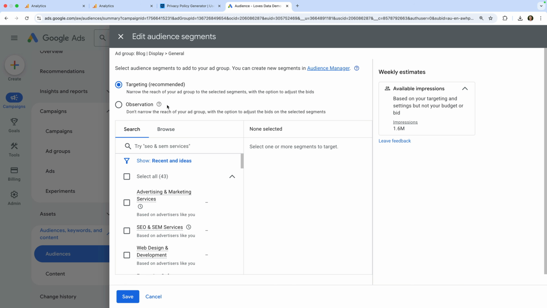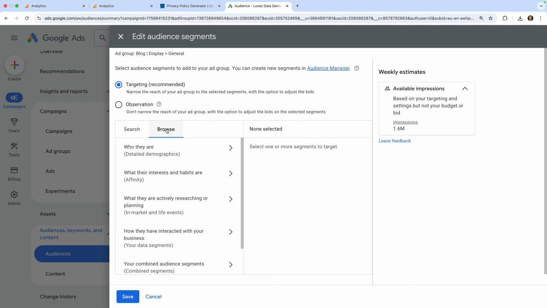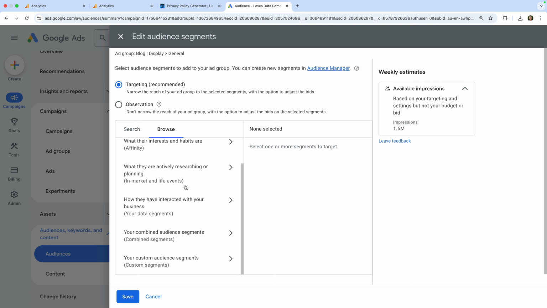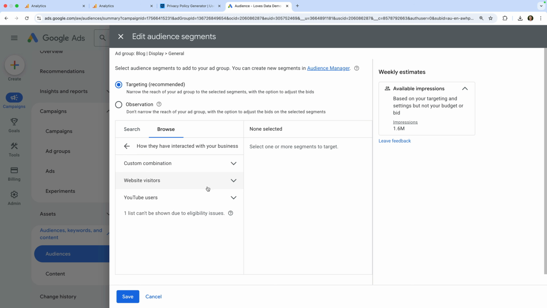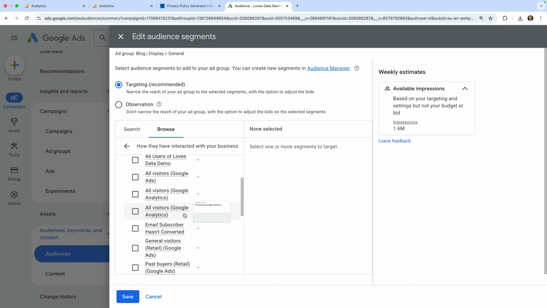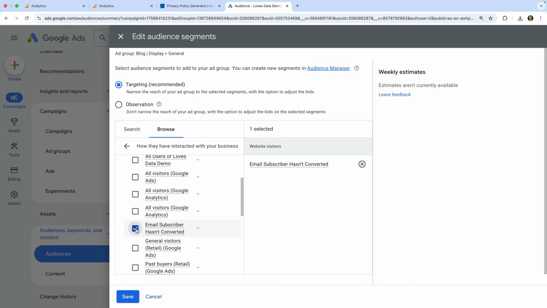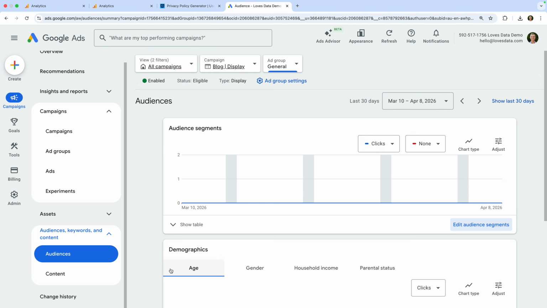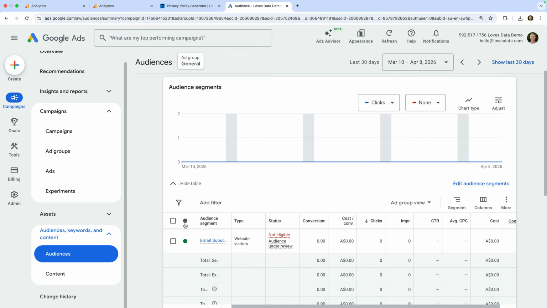For this campaign and ad group, let's ensure targeting is selected. Next, we can either browse or search for our audience. Let's select Browse. Now let's choose how they interacted with your business. And let's select Website Visitors. This is where we can see all of our audiences from Google Analytics. Let's select the email subscriber hasn't converted audience we created. Now let's click Save. Our audience has now been applied to the ad group.